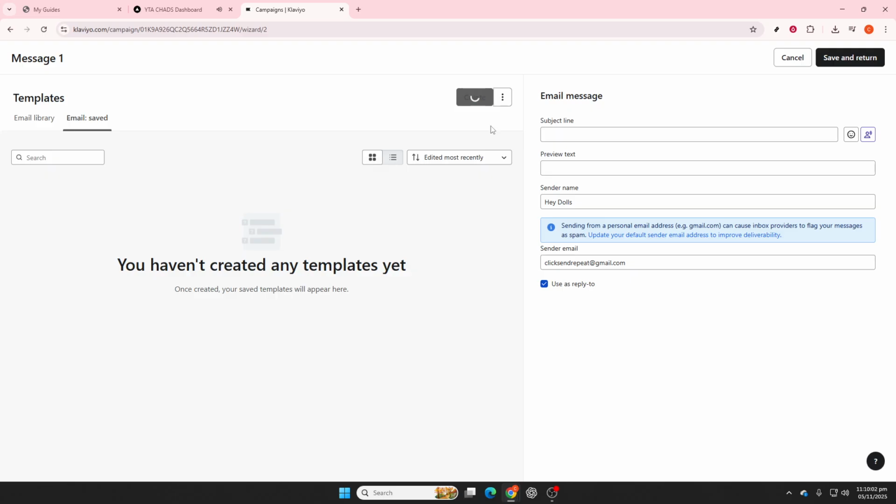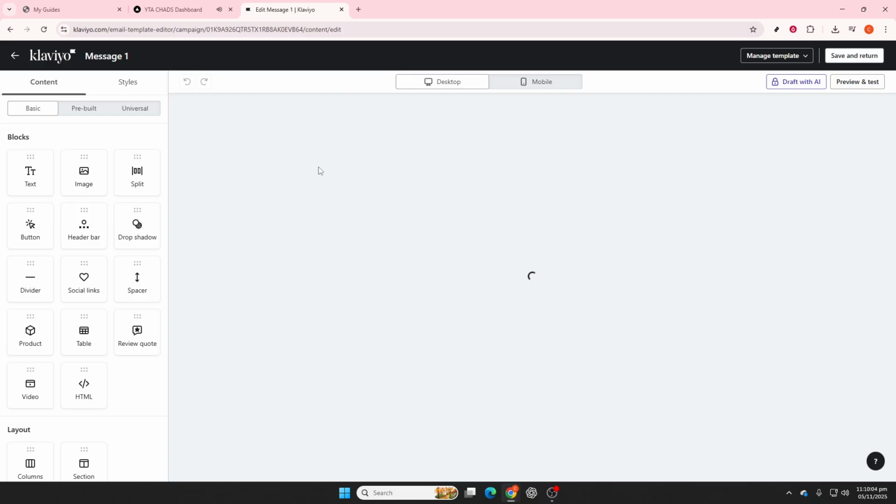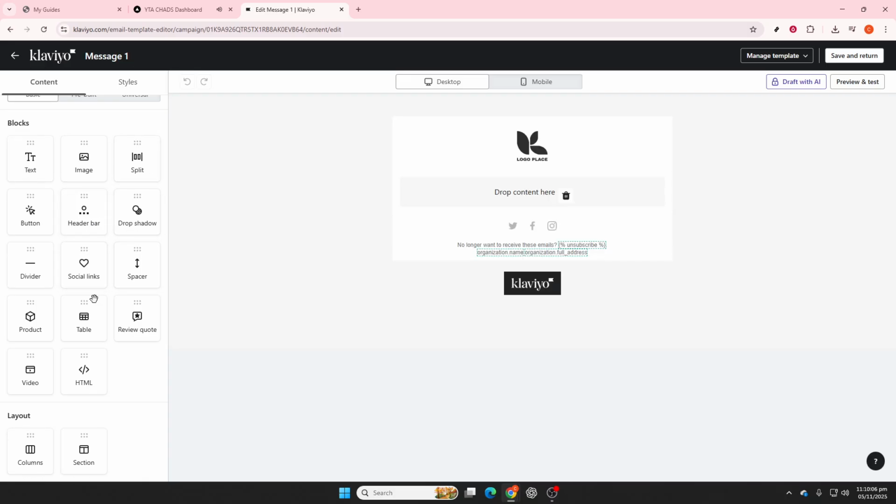And there you have it, the complete guide to linking email in Klaviyo. Follow these steps, and you'll have professional and engaging email campaigns ready to send out.